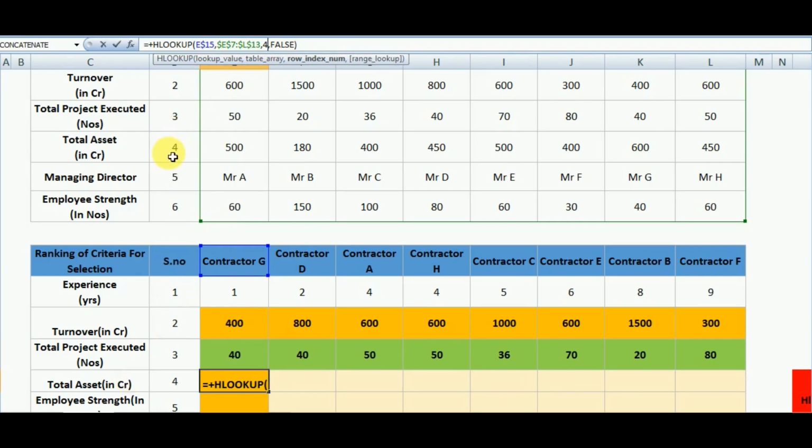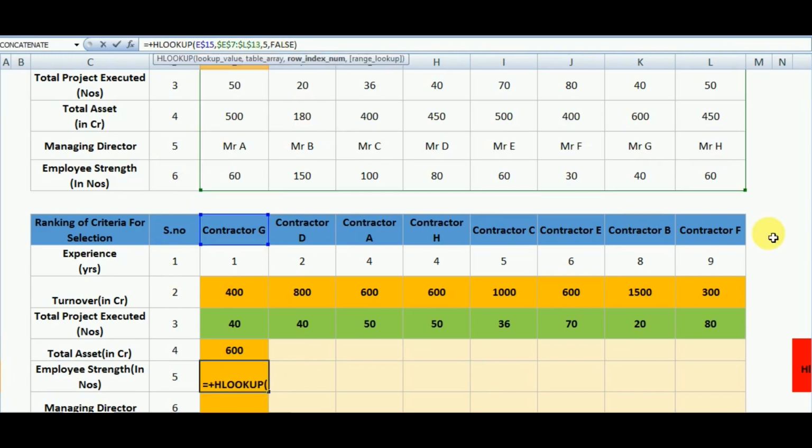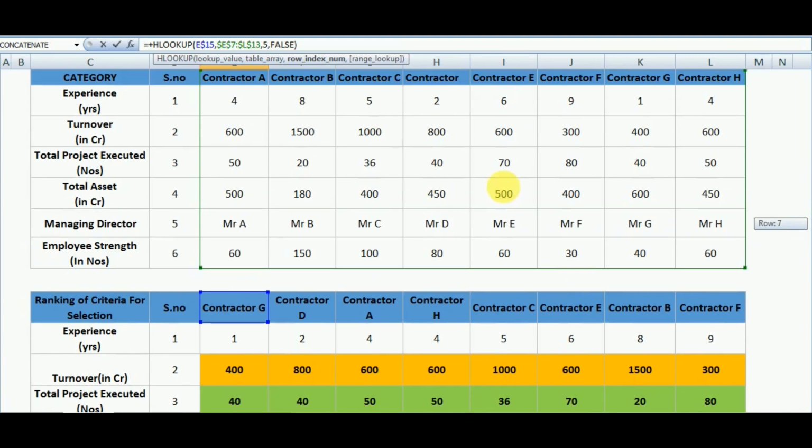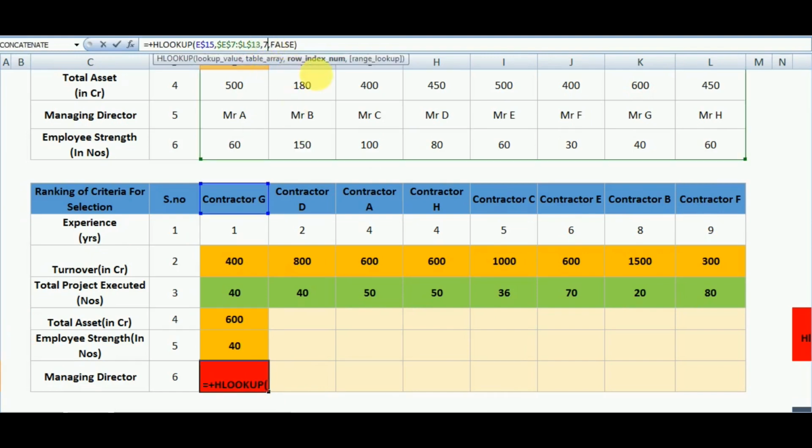Now total asset has the row index number 5. Now when we drag it downward, we get employee strength, which has the row index number 7. So we have to change the row index number: 1, 2, 3, 4, 5, 6, 7. That's why we are changing the row index number to 7. And when we again drag it downward, our row index number remains the same. We have to again change it to 6.